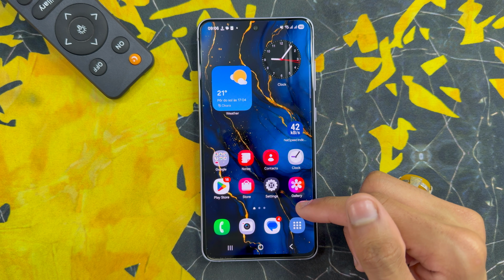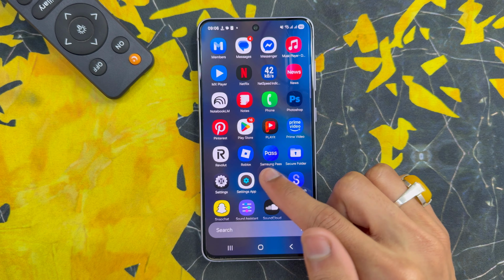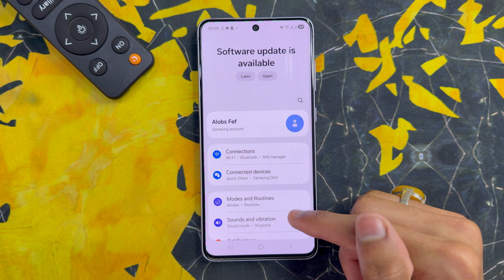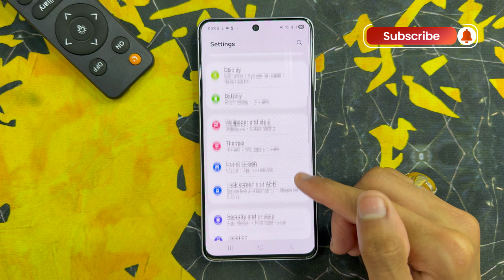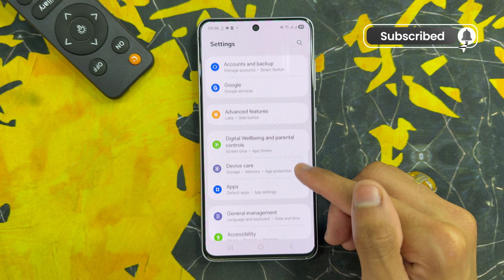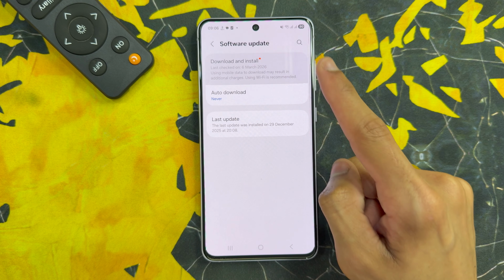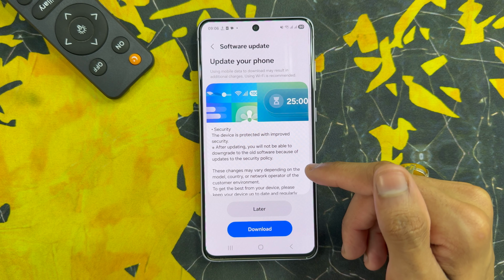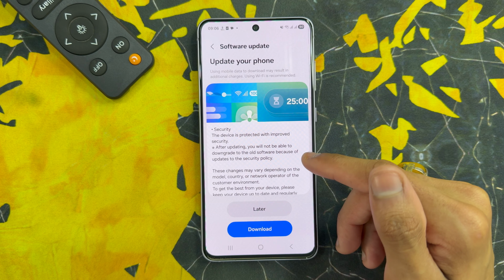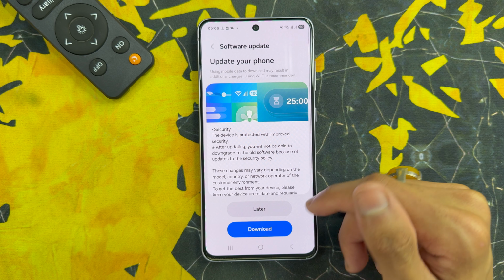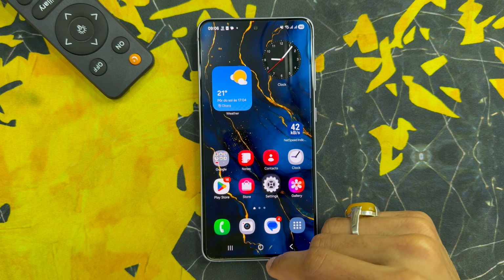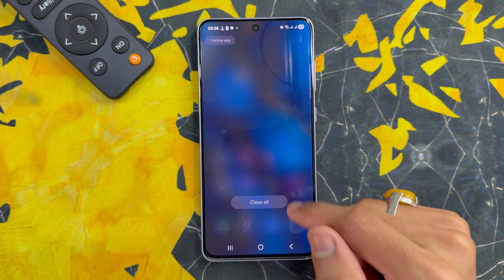But if it is not solved, go to App Library and click on the Settings app. Scroll down and click on Software update. You will check whether your software update is the latest. If it is not the latest, update your software to the latest. After updating the software, go back to the home screen. You will see your problem is solved.